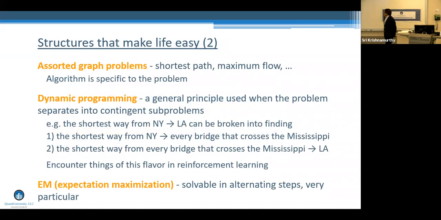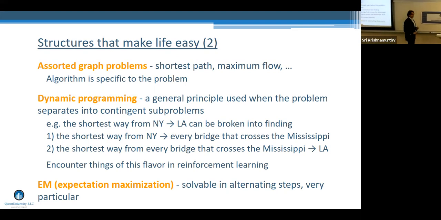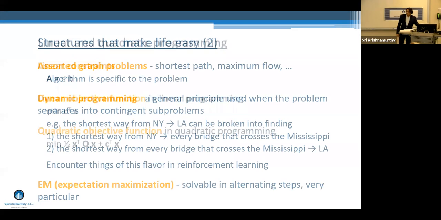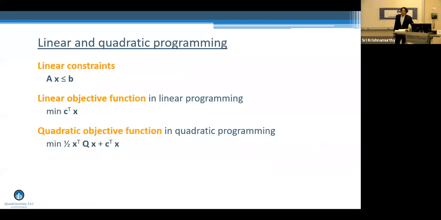So what else makes life easy? There are different graph problems. Shortest path problems. You have distance. Anish, just to connect the dots. Yeah. If you go back to the quadratic, so maybe you have a slide on portfolio optimization in that context. Like what is X, Q, and X? Just that'll be nice to connect the dots.